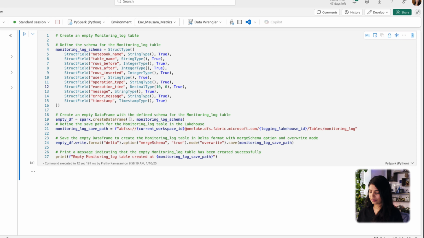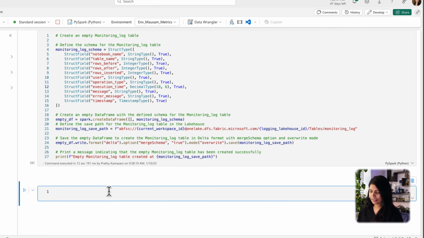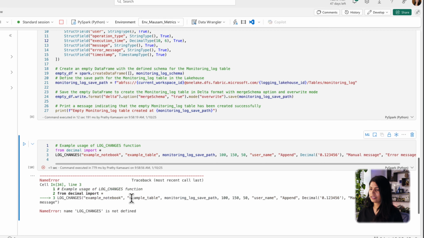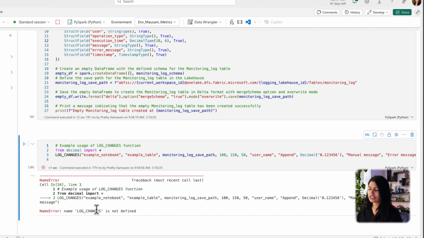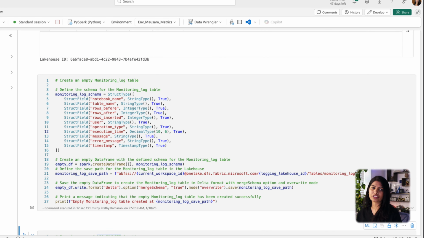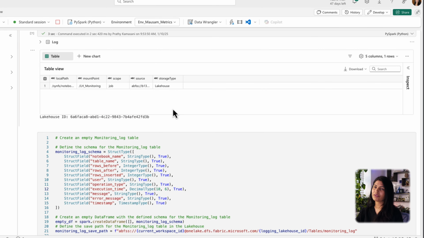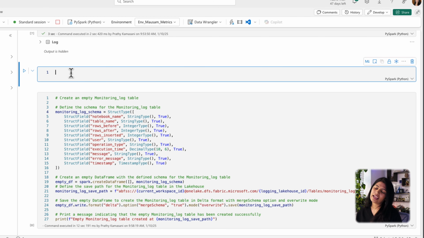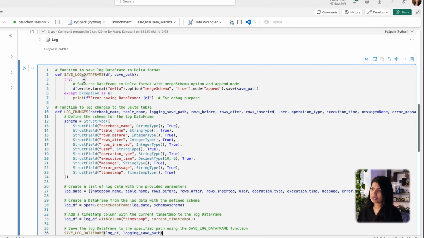And I could do a quick check, just inserting something into this table so that I have data in it. For this, I am using a function called log changes, and we haven't defined that function here. These are the functions that we will be using in all our notebooks as well. So that's kind of where the framework comes in. I'm going to hide this output. Just above here, I'm going to create another code block and paste the functions that I'm going to work with.